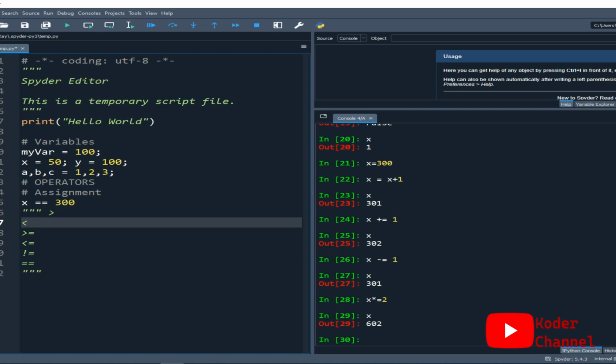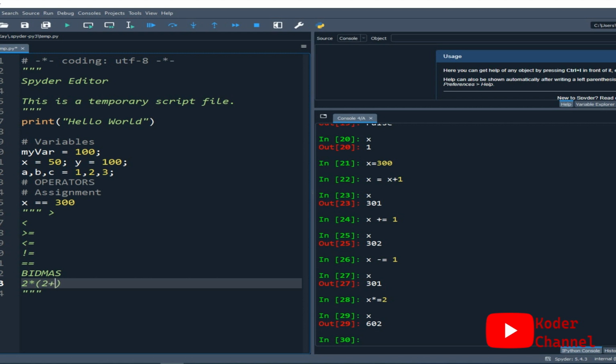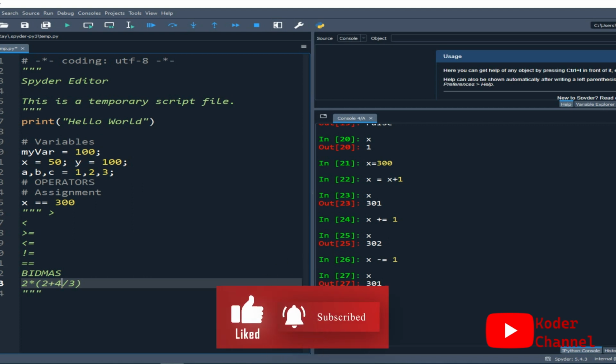And then the BIDMAS rule. BIDMAS means brackets, indices, division, multiplication, addition, and subtraction. This is the equivalent of your maths BODMAS. It states the order in which Python will run your program. In case you say 2 times brackets 2 plus 4 divided by 3. Are we saying 4 divided by 3? Are we saying 2 times 2 plus 4? Then that's 6 divided by 3, that's 2.